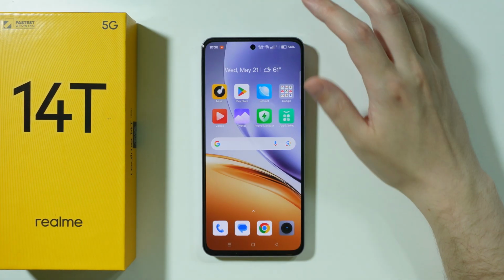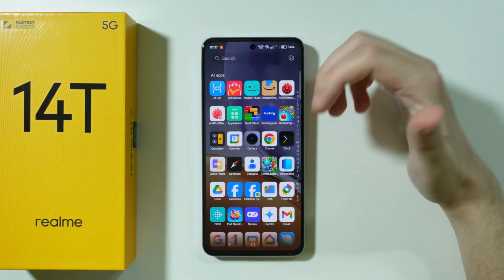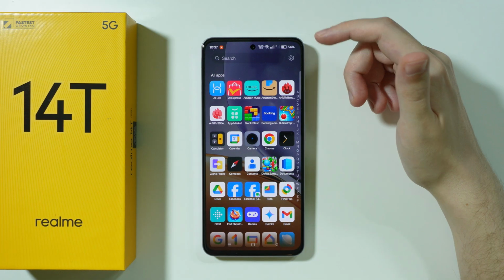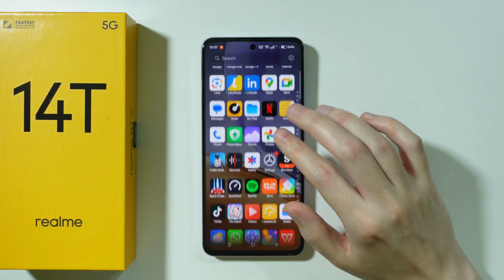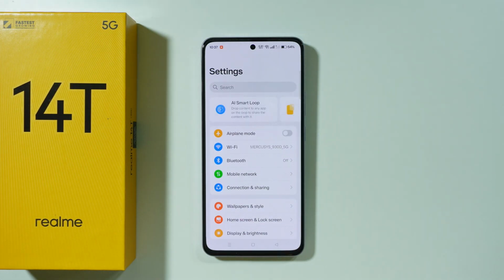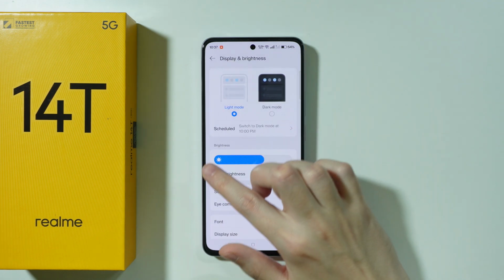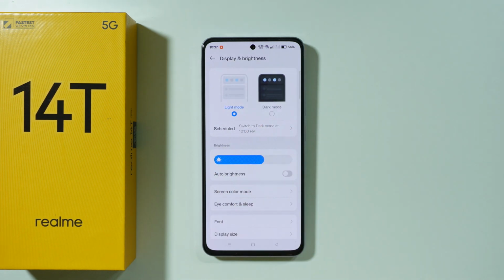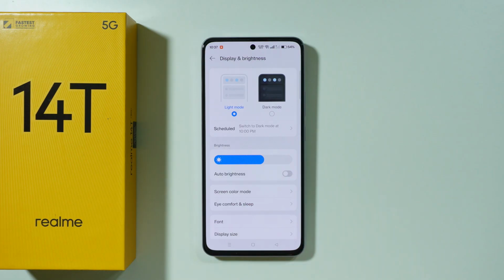Next is the automatic screen brightness. I know that some people prefer to have it set to automatic, and some people prefer to set the brightness to a certain percentage and just keep it that way. In order to manage that, we need to go to Settings. Then over here, we're going to go to Display and Brightness. And of course, over here, we have settings related to brightness. We can adjust the screen brightness as well as enable or disable automatic screen brightness.